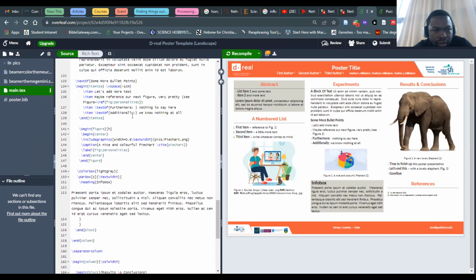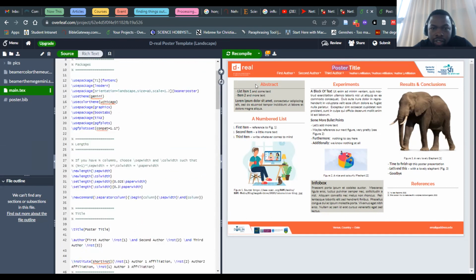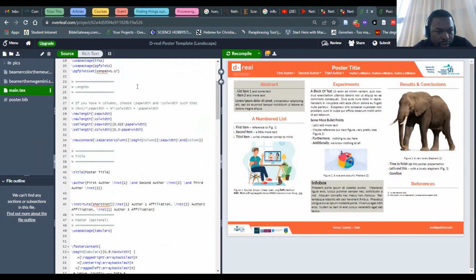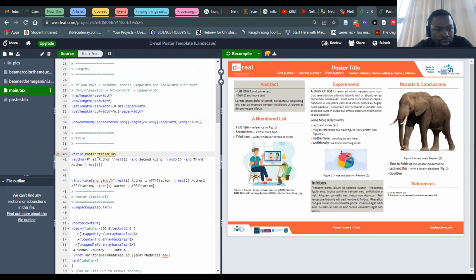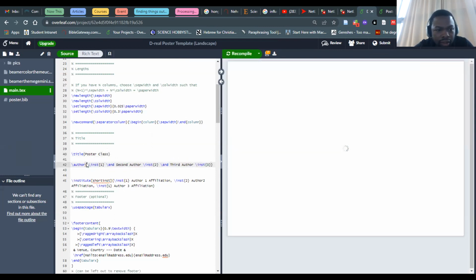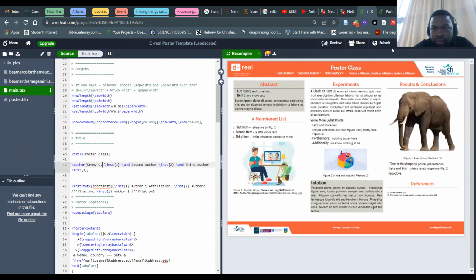But why is it not doing that? Okay. Actually, once you double click on an element, it takes you to where it is in the code. I don't know why it's not doing that, but let's not waste time. So here's the poster title. Let's say poster class. We start building from that. And then first author. Let's say Kenny O. And let's say who else is in the class?